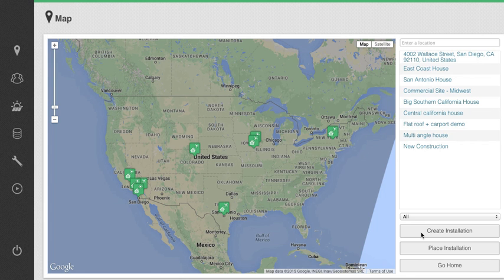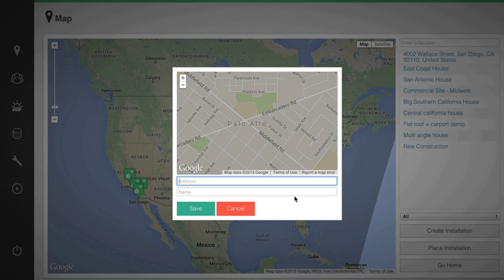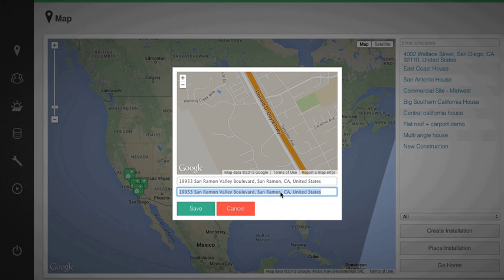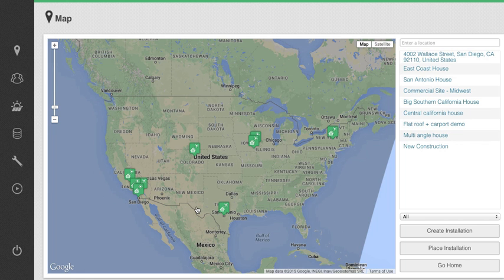We start by creating an installation. From your landing page, move over to the Create Installation button and input an address. In this case, 19953 San Ramon Valley Boulevard, there it is. I'm going to change the name from the default that Aurora gives it to something I can remember, which is Glass House Museum, which is what this building happens to be.